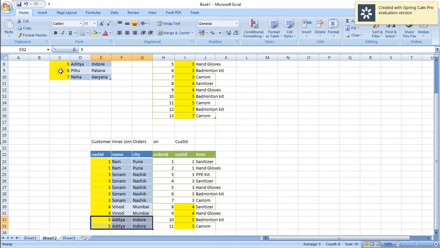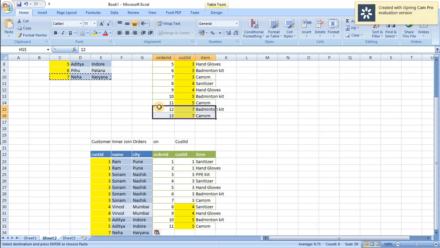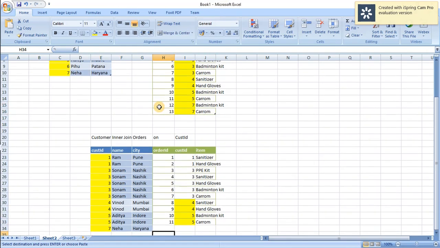Now 6. There isn't any entry in the orders table for customer ID equal to 6, so this row will not be written. Now my last row is customer ID equal to 7. You can see that in orders there are 2 entries for customer ID equal to 7, so there will be 2 entries in the inner join for customer ID equal to 7.